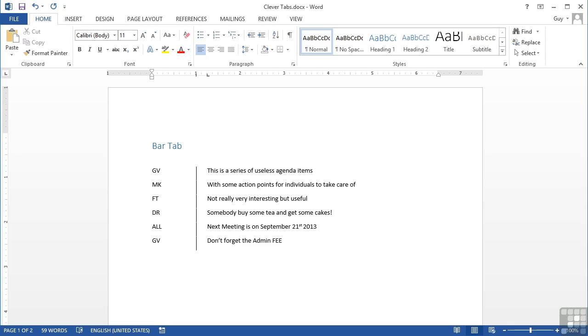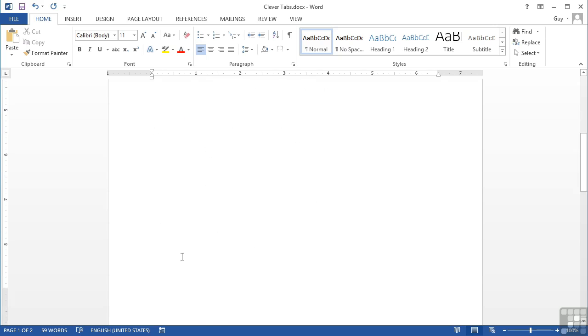Extremely clever. If I press return again, but now I don't want those tabs, then I remove them exactly the same way as I've done previously. I just grab it and remove it from the tab bar and the left tab as well. And then this paragraph goes back to the default tabs of every ½ inch. Let's go look at page 2, where we have a section for decimal tab stops.